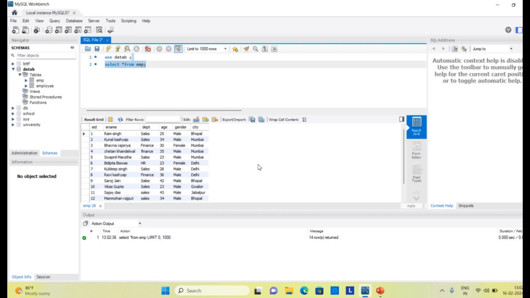age, gender and city. Suppose I want to filter the records of only those employees whose age is less than 25. So I have to perform a certain filter in my query. How can I do it? In order to perform this filter, I have to use the WHERE clause in my query.